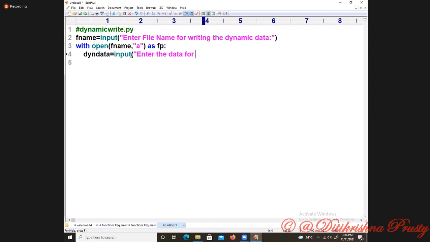for writing to the file, and stop to terminate. Okay, see the condition: stop to terminate.